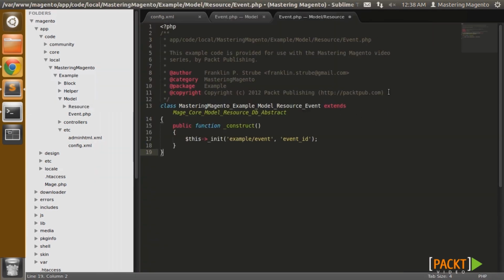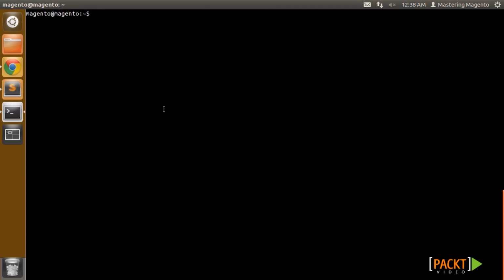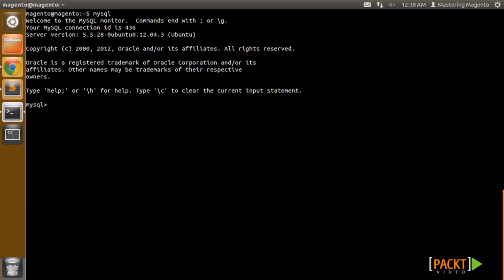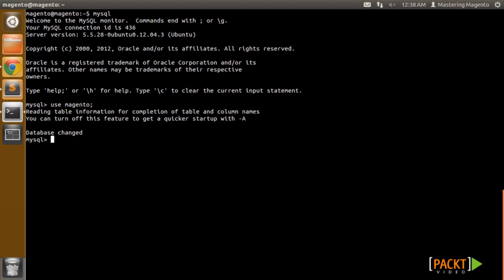The resource class and the model class look similar. However, resources need to extend from a different core class, and we also need to initialize the primary key of the table. This table doesn't exist yet, so let's create it in MySQL. For now, we'll keep it simple and have one column just for the event name.